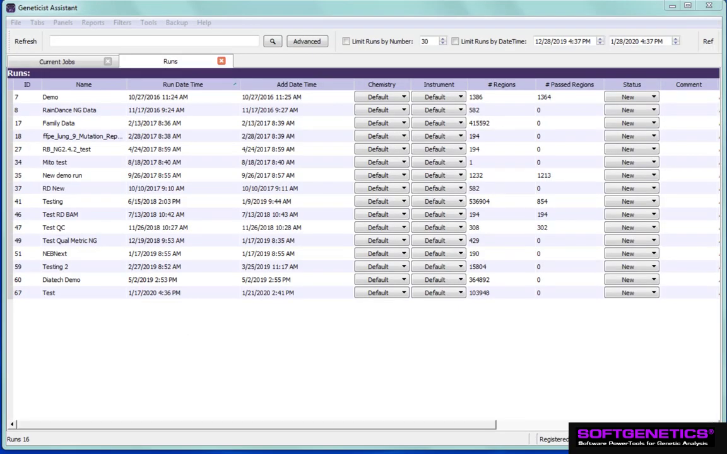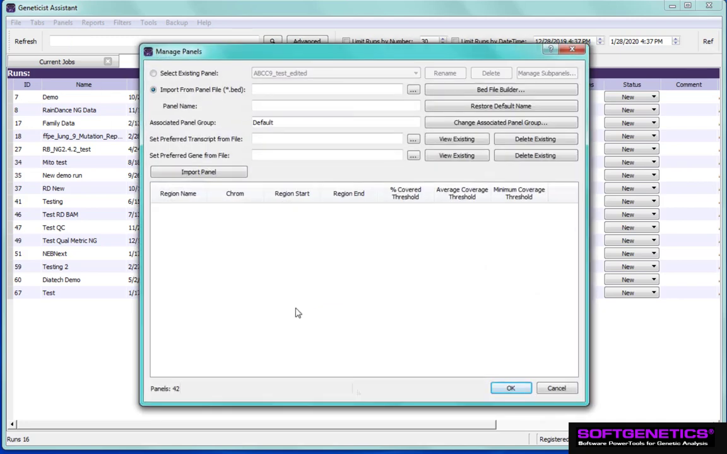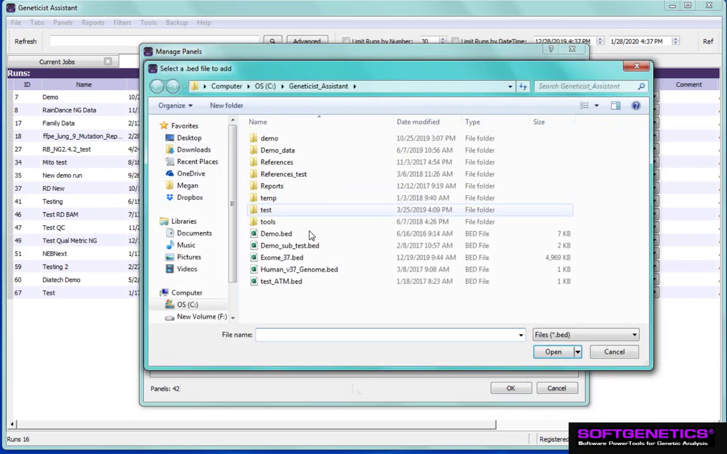Data is always imported to Geneticist Assistant relative to a panel. The panel defines the regions of interest based on a bed file. To import your first panel, click Panels and then Manage Panels. In the Manage Panels dialog that opens, select Import from Panel File. Then click the Browser button to browse to and select a bed file for your panel.